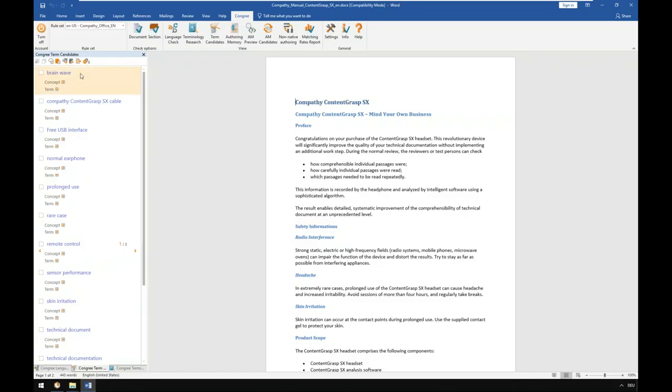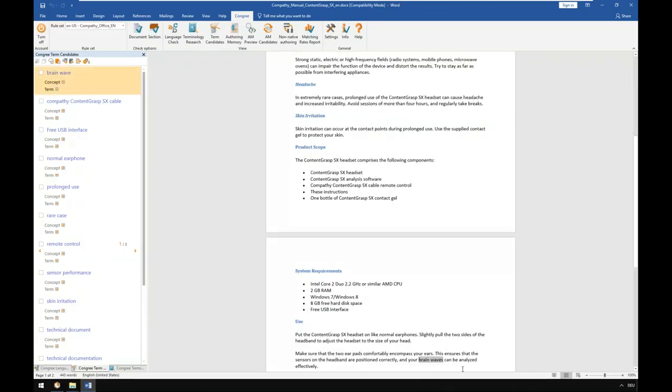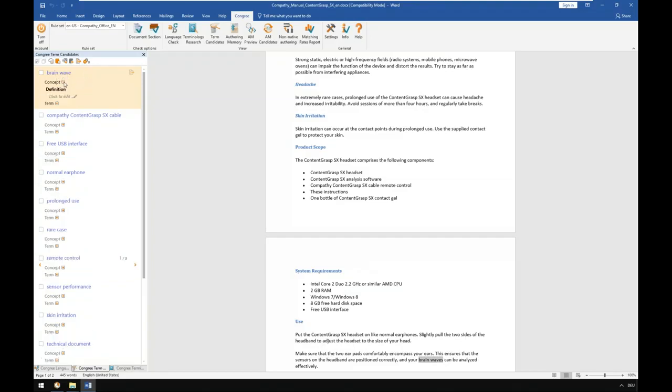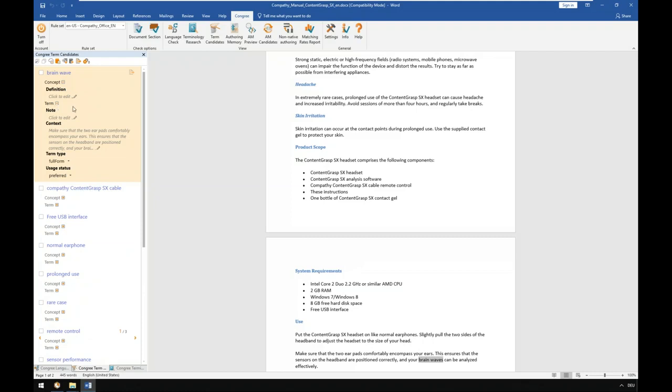So let's have a closer look at the brainwave, for example. I can click it, then I see where it was found in the document. You can see that I, as an author, wrote it in the plural form, but Congree automatically creates the singular, because what you want in the terminology database is always the singular form of words. So we automatically extract the singular, and you have access to additional information.